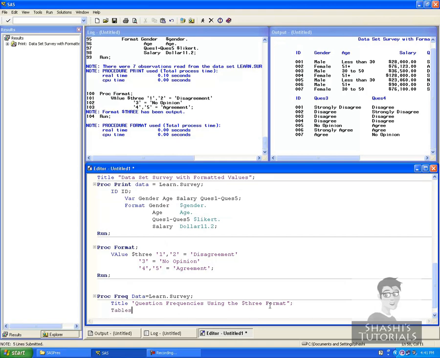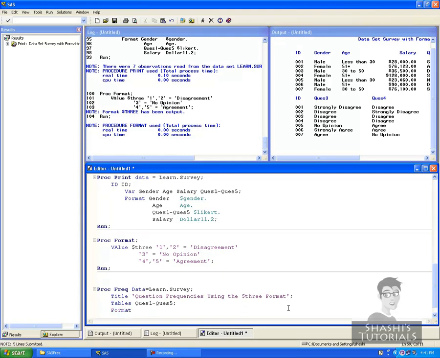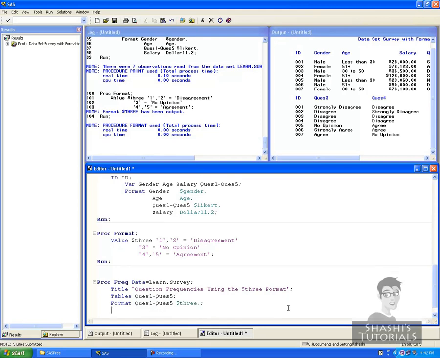Tables question 1 to question 5, format question 1 to question 5 $3. End it with a semicolon and run it.